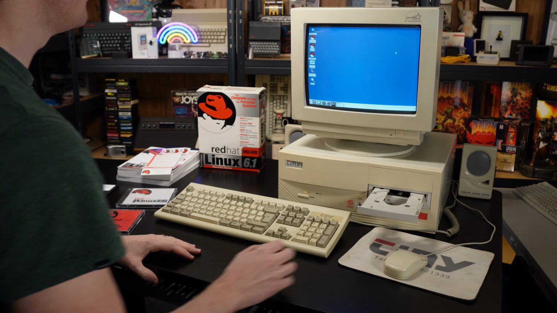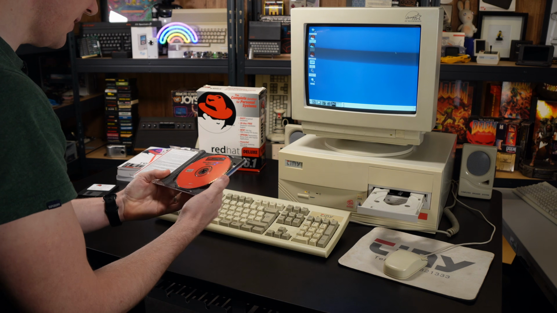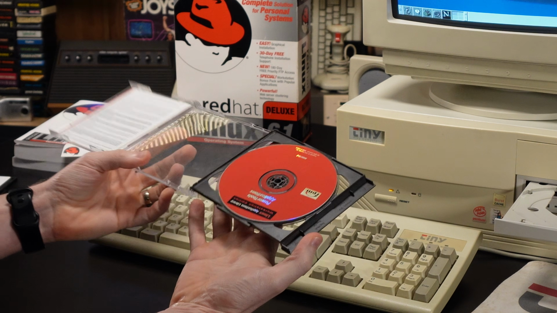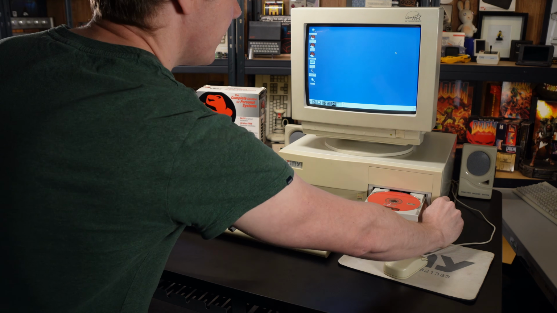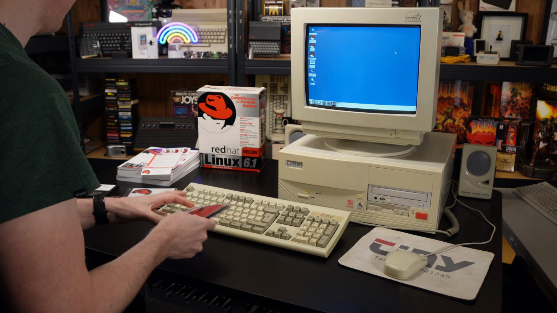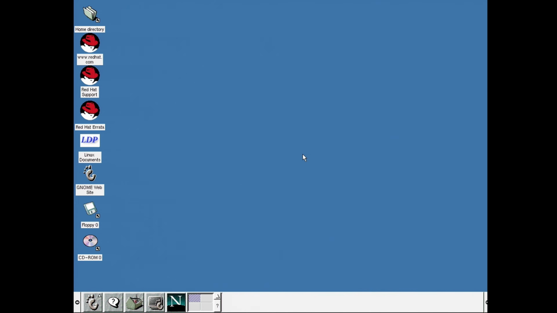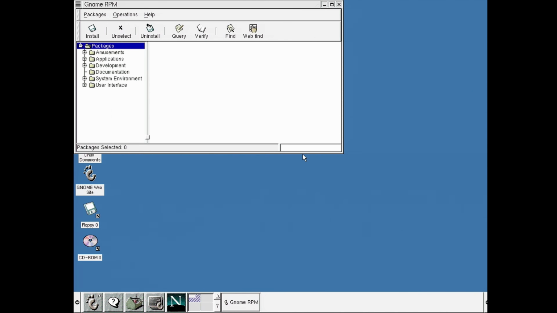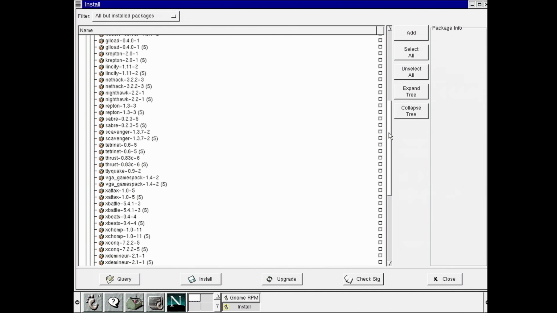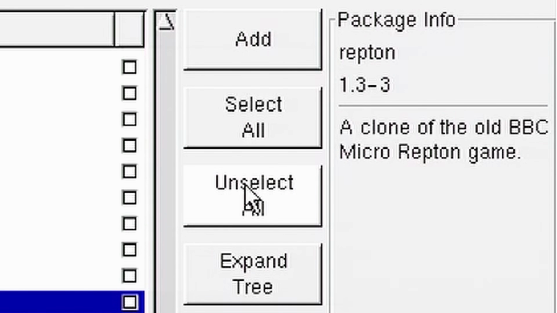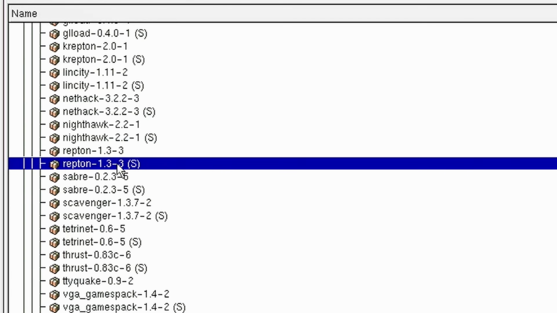Okay, who knows? Let's have a look at this other CD. So this is Power Tools applications. Maybe there'll be some more interesting stuff on there. Again, it looks like it's another one of these RPM CDs, and it's launching the RPM tool here in GNOME. Games. Loads of games on this one. Repton, a clone of the old BBC Micro Repton game. And S, I think, means it's a source package, so you've got the actual source code for some of these.